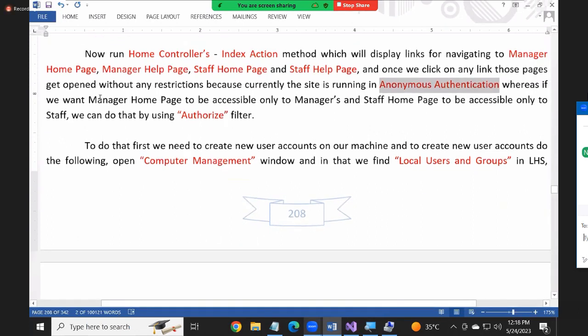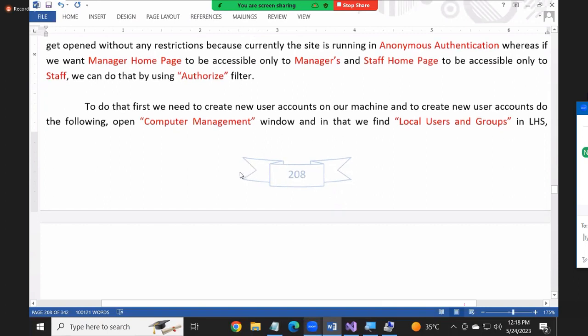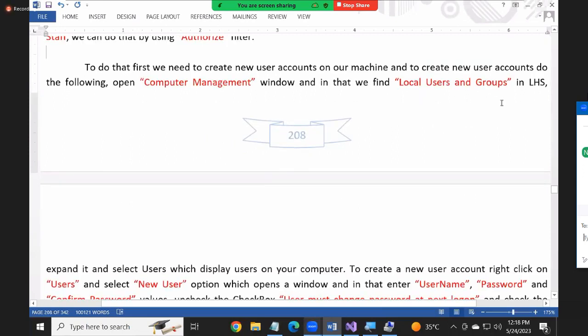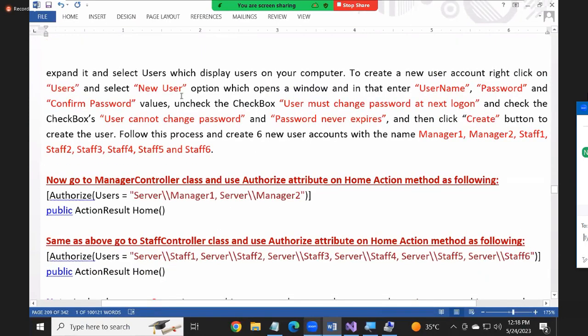Whereas if we want the manager home page to be accessible only to managers and the staff home page to be accessible only to staff, we need to do that using the authorize attribute. What will you do to do that? First, create new user accounts on your machine. How? Computer Management, Local Users and Groups on the left-hand side, and there select New User and click create.